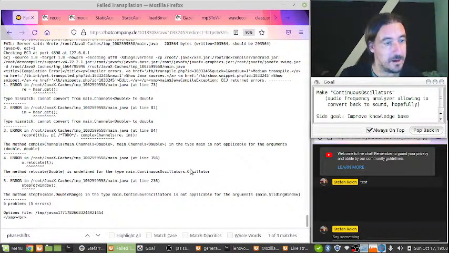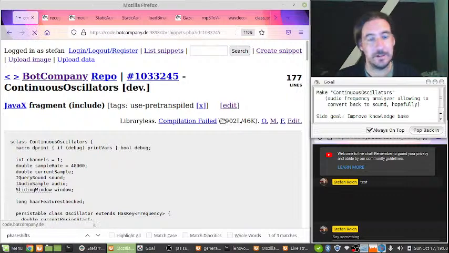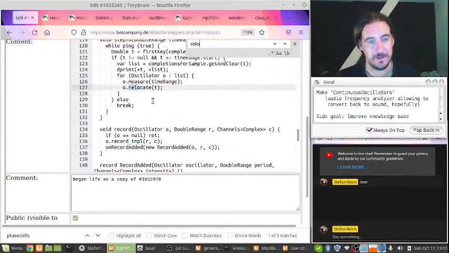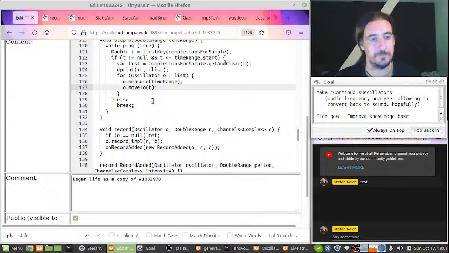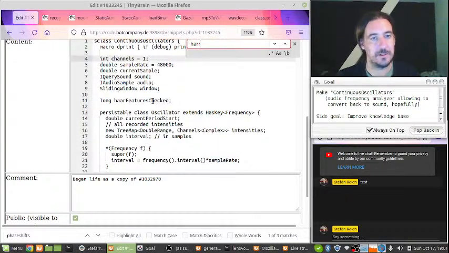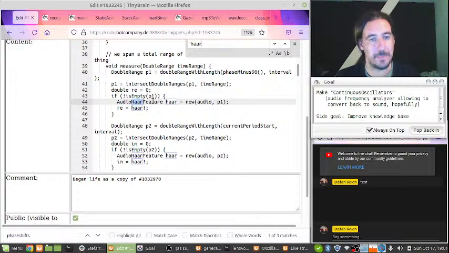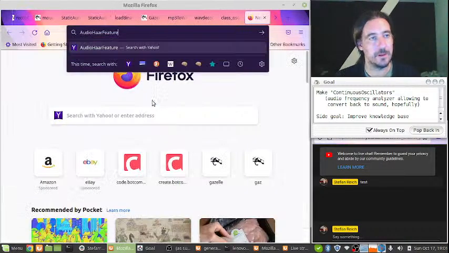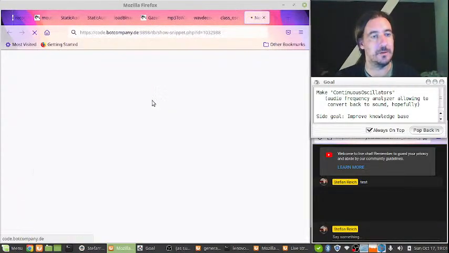Okay, the next time I call the method relocate, but it's still the same thing, I guess. It's still actually the method move to. And there was this other bug. What's going on there?